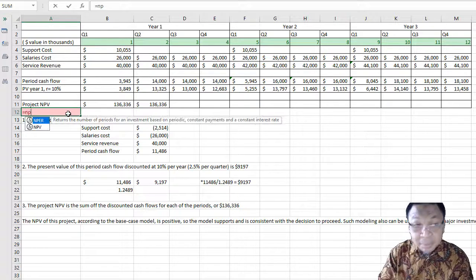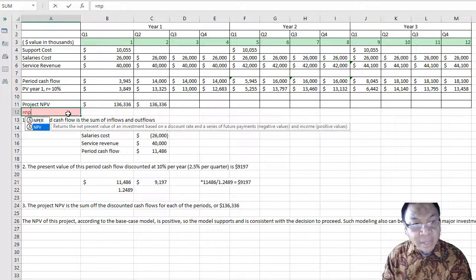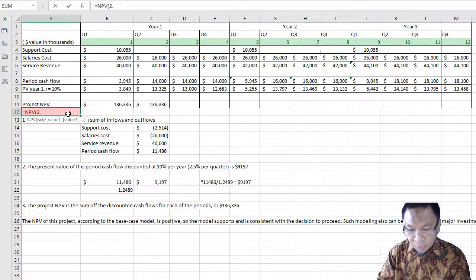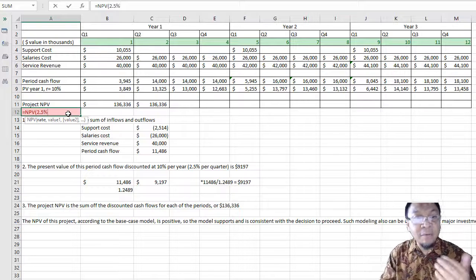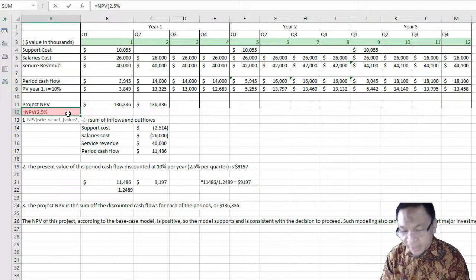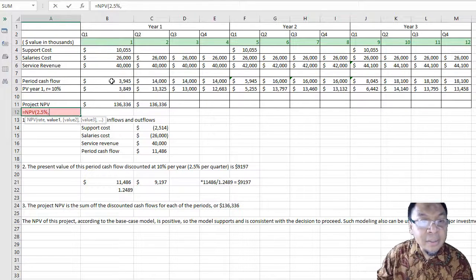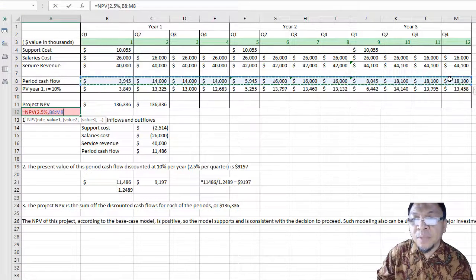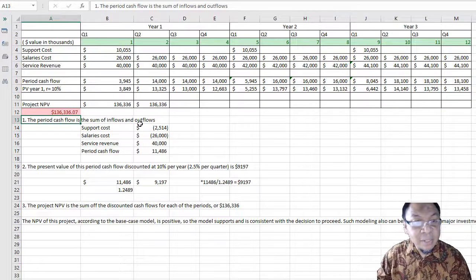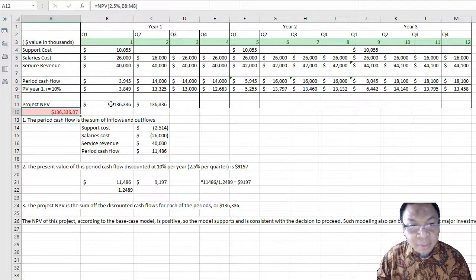Whenever you do that, you can use the NPV function. You select that. Whenever you find the formula, click tab, and then the rate is 2.5%. You can select the cell if you have it filled with 2.5%. Then you select the cash flow, without calculating one by one. So actually you get the same values.